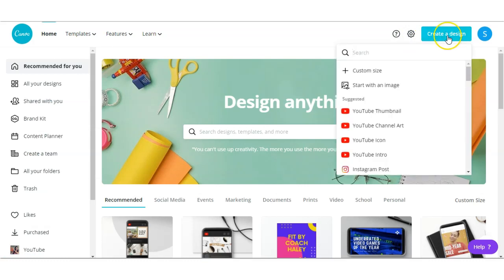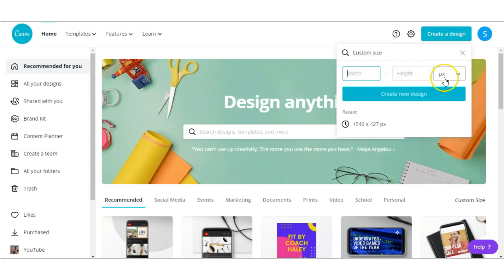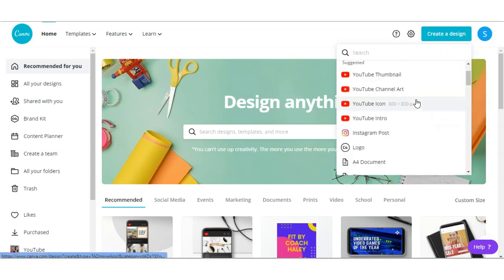And this is yet another way for you to start creating your designs. As you will see as we move through this video, there are many different options for you to get started. Here you can search for anything you want, any template. You can add your custom size. So if you wanted to add custom dimensions by pixels, by inches, centimeters, all of that is included here. Or you can just scroll through the suggested to pick something.